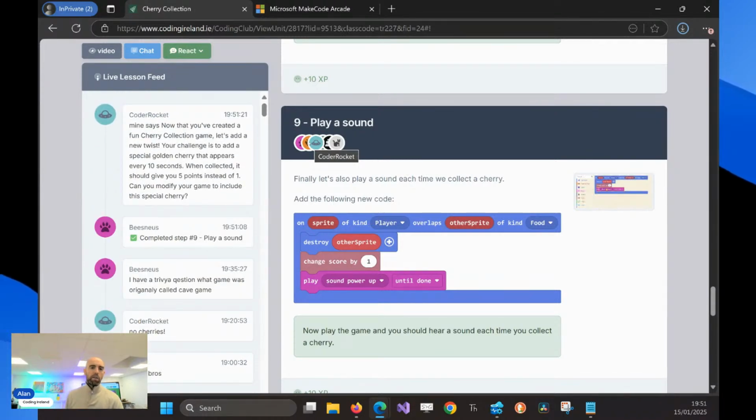Oh, MakeCode Arcade is after putting it in. Yeah, I think it's not appearing on mine, but I did put in a challenge. It looks like it's appearing on all your screens, which is great. It says, now that you've created a fun cherry collection game, let's add a new twist. Your challenge is to add a special golden cherry that appears every 10 seconds. When collected, it should give you 5 points instead of 1. Can you modify your game to include this special cherry?